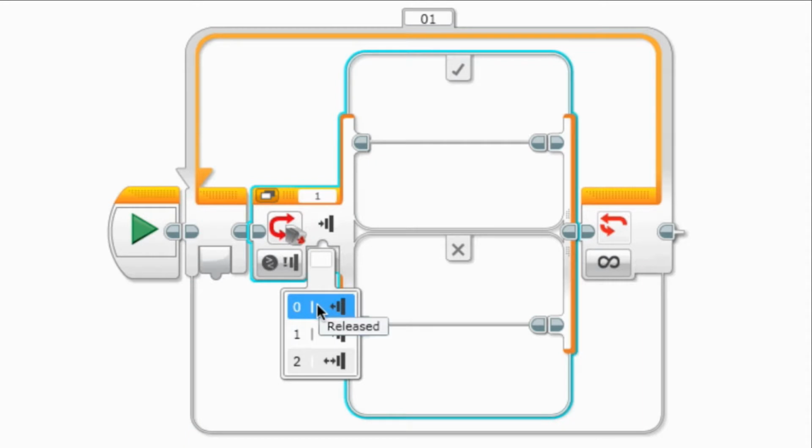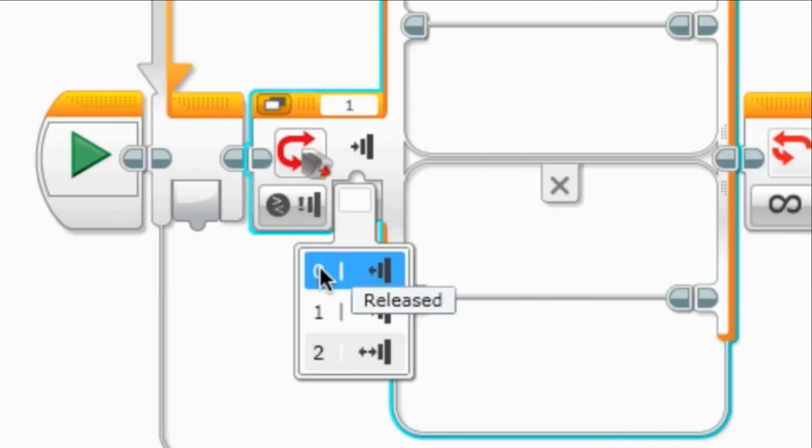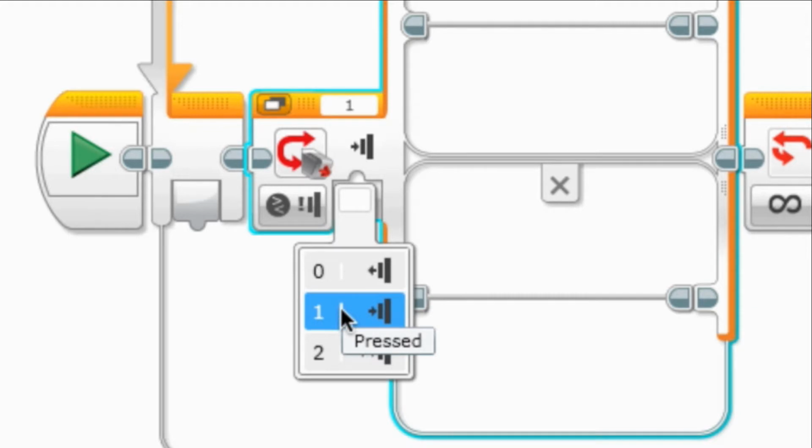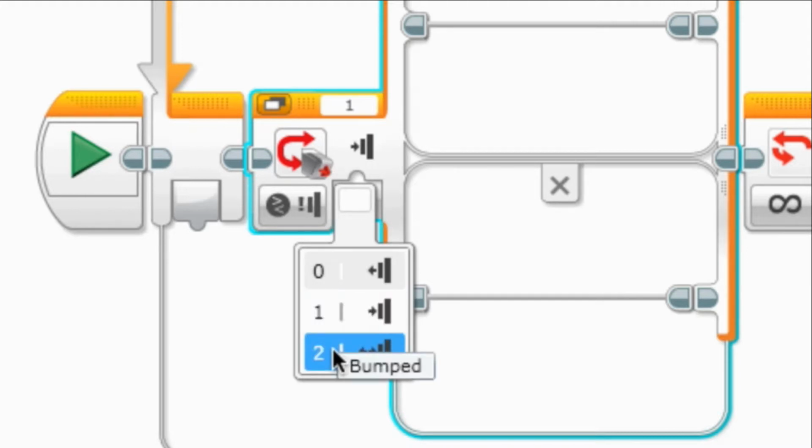If you hover your mouse over them, you'll see that option 0 is labelled released. This means the switch will change the program when the touch sensor is released after being pressed down. Option 1 is pressed, so the program will change when the touch sensor is pressed down. And option 2 is bumped, meaning when the sensor is quickly bumped, it will change the program. That's the one we want for a fist bump.